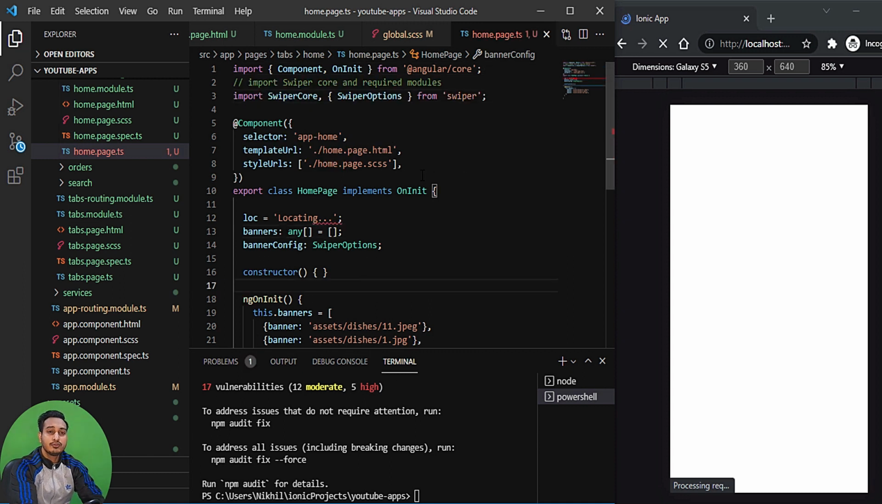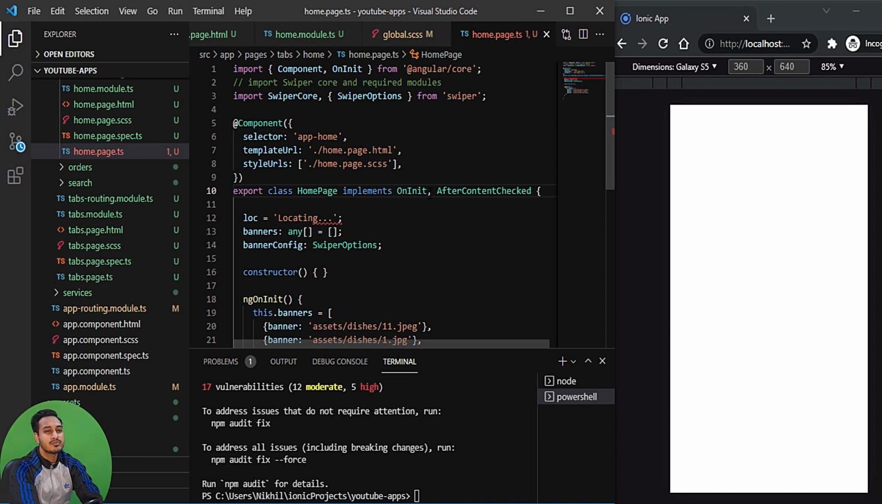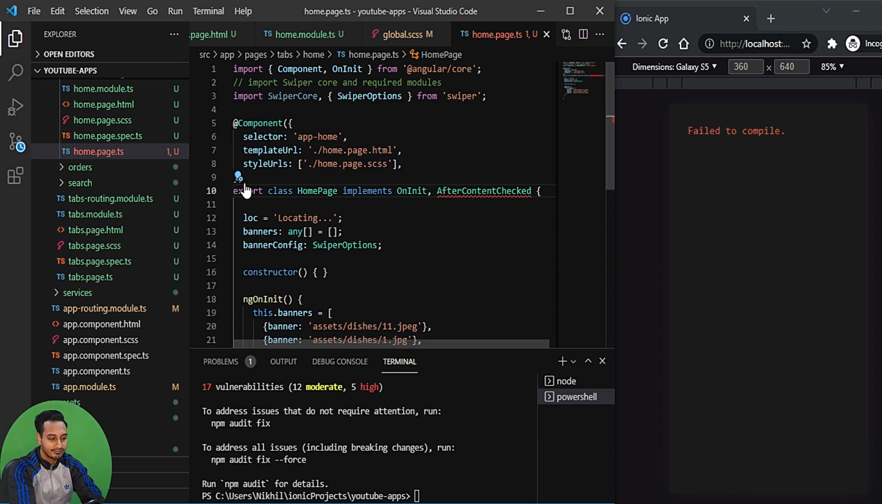Fine. Now in order to define that, I'll be using an interface which I'll implement out here, AfterContentChecked. Because if I don't use that and I pass it in ngOnInit, sometimes it will not work properly and we might face some problem with our banners. So it's better to pass it after all the content is checked. That is why this interface is being used out here. So let's import it.